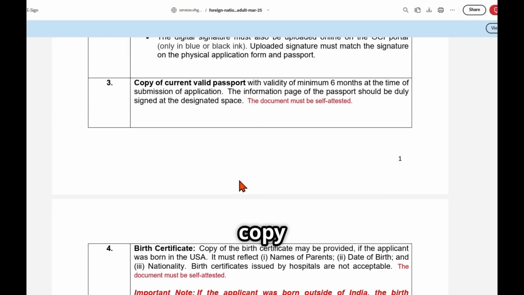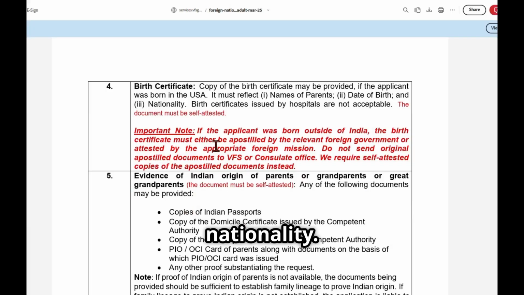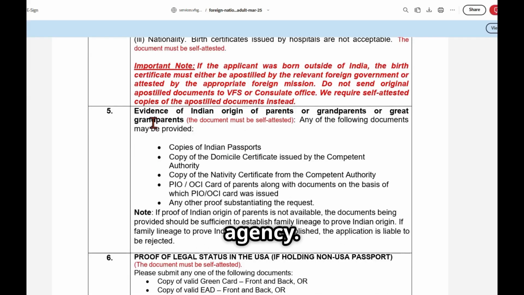Now, you will need a copy of your US passport with at least 6 months of validity at the time of applying for the OCI card. You'll need a copy of your birth certificate that clearly shows your parents' names, your date of birth, and your nationality. Most importantly, this document must be apostilled by the appropriate government agency. I will talk about where to get it apostilled in a bit.